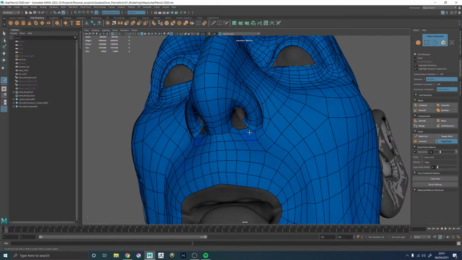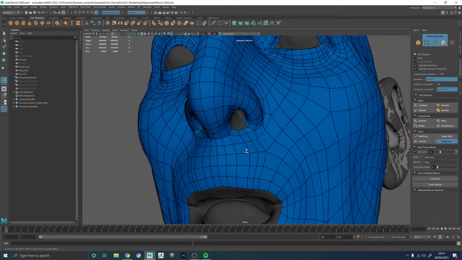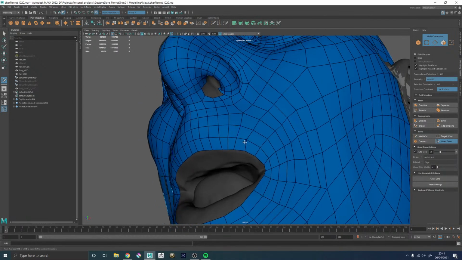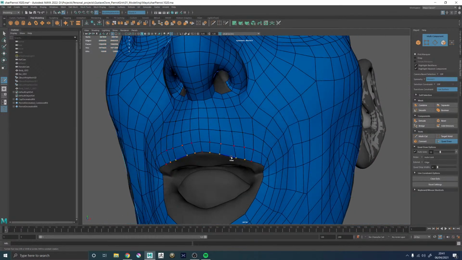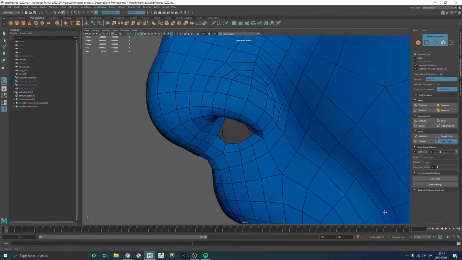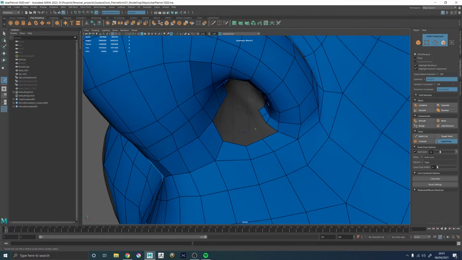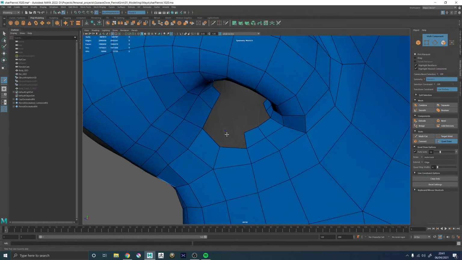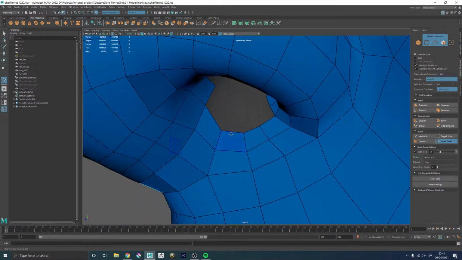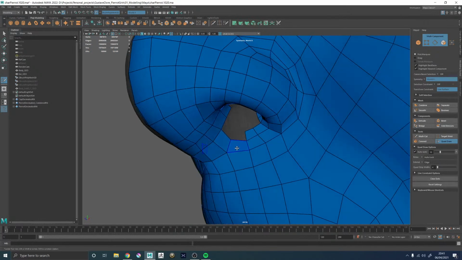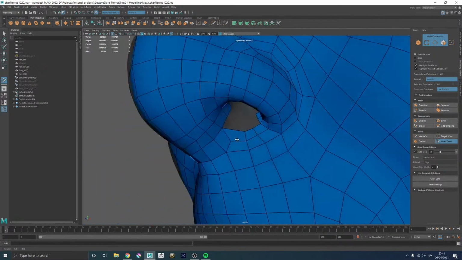So I do want more geometry in here. But we are now adding too many loops to the top of the mouth. So we're going to have to pull this out for that to work, to kind of get these straight. Let's delete the history again. Oh, we've ended up with something nasty. There we go, that's better.